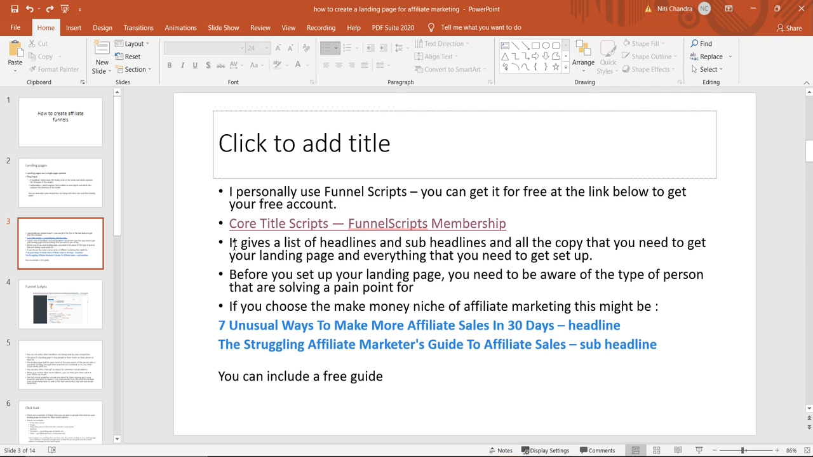So Funnel Scripts gives a list of headlines and subheadlines and all the copy that you need to get your landing page and everything set up. Before you set up your landing page, you need to be aware of the type of person that you are solving a pain point for. That would be your person avatar, and Funnel Scripts has a section for that, which I'll go over in the next video.